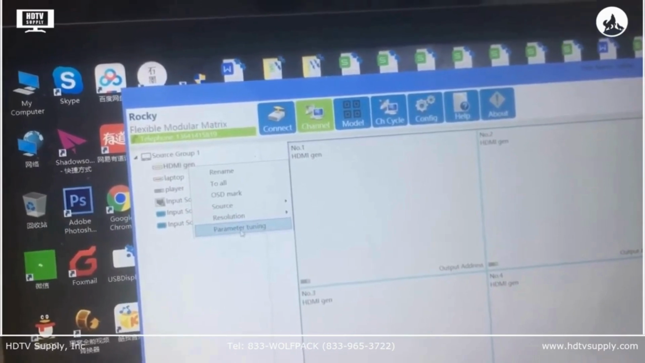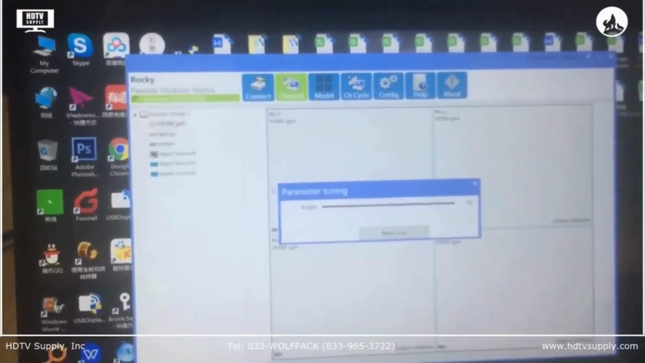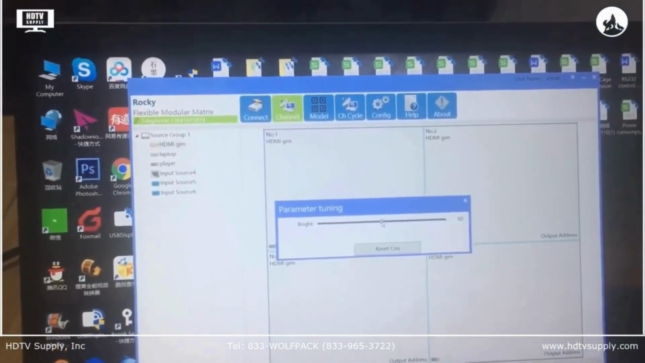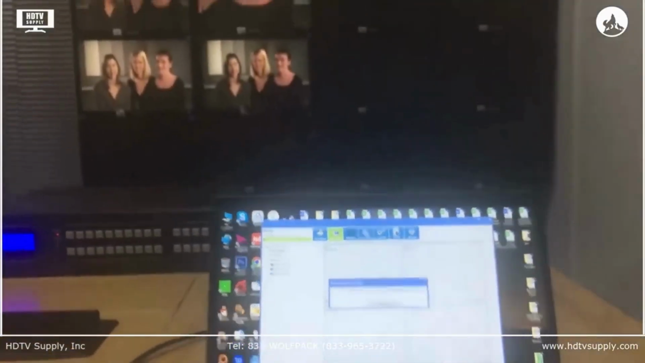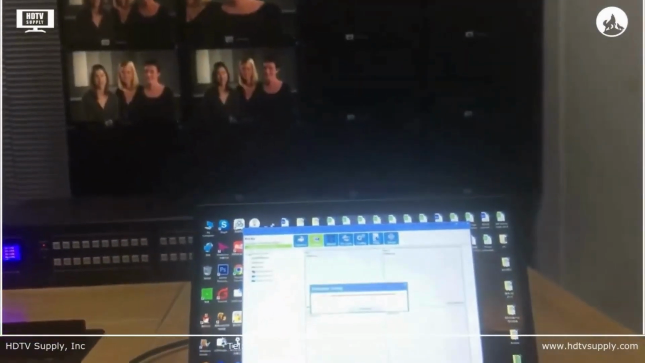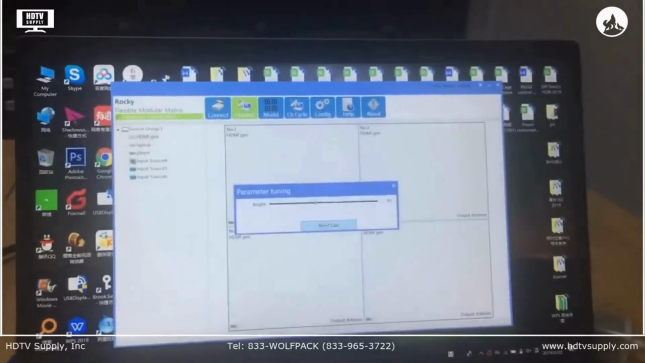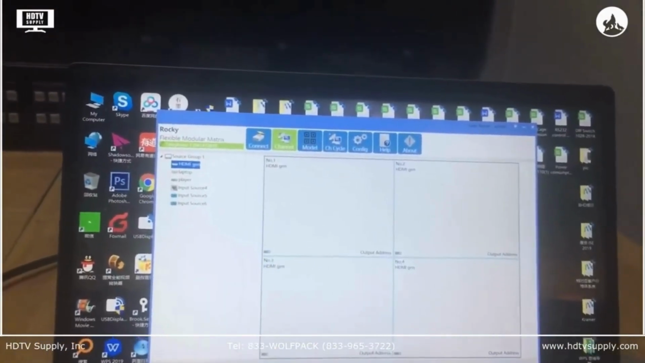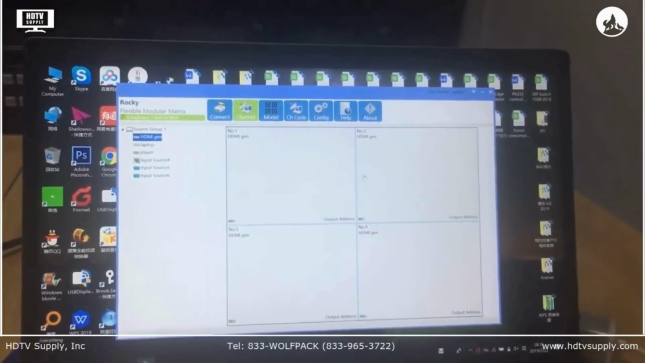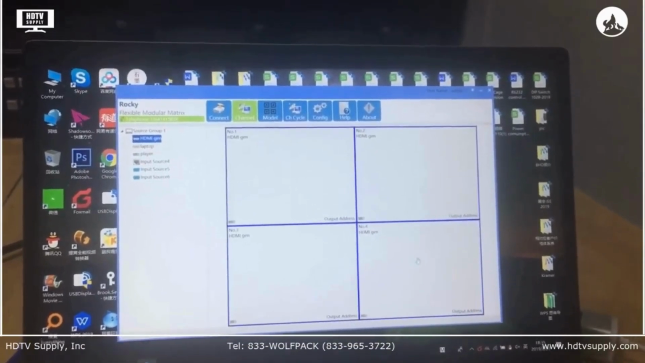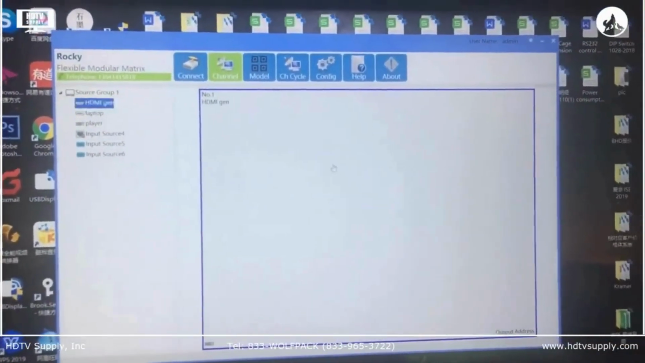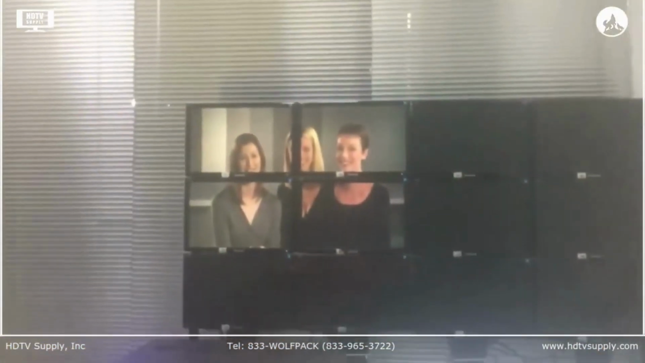We also have the parameter tuning, so we can adjust the brightness and the size. Besides the source, here we've got the output area. Right now we have 4 outputs. We can just select them all, use right click and splice. We can see it's actually a 2x2 video wall.